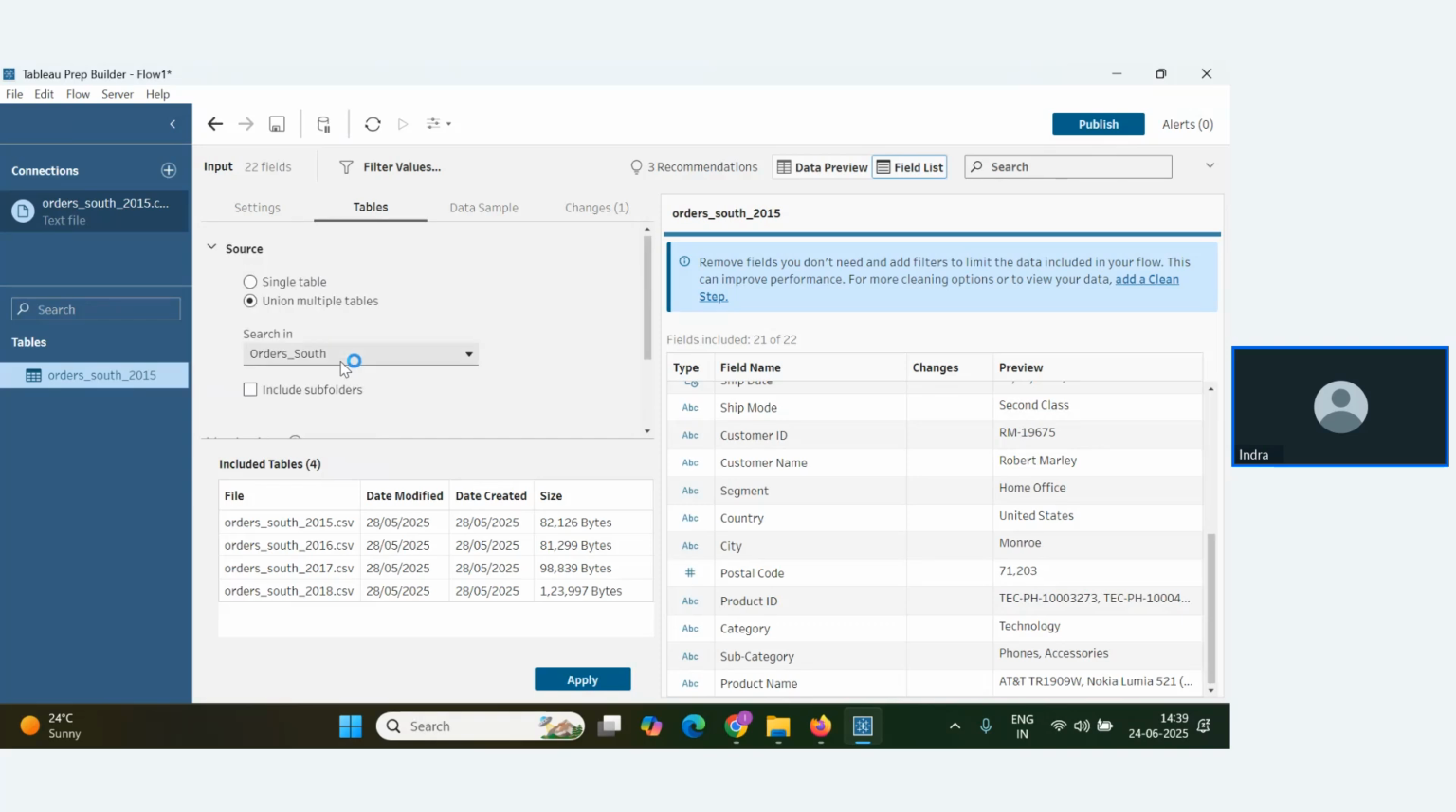Now, by default, it is searching in the same folder. If you want to search in a different location, you can search it from here. Or else, if you want to set a filter here.